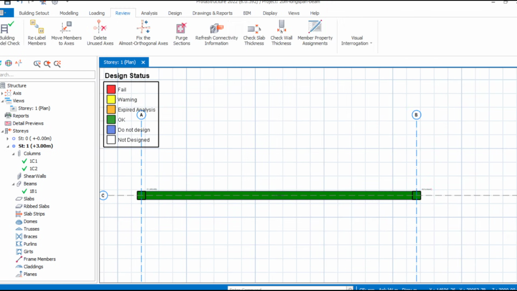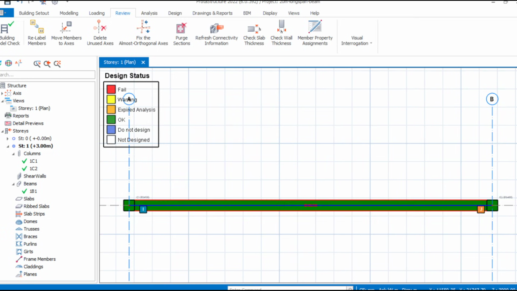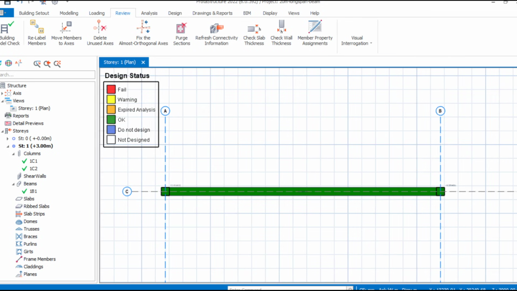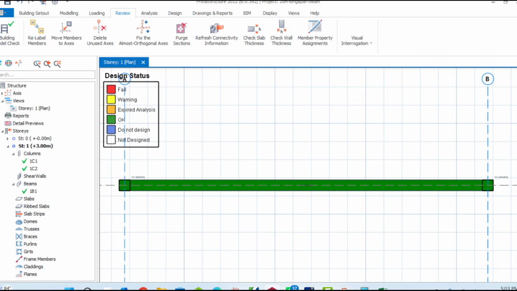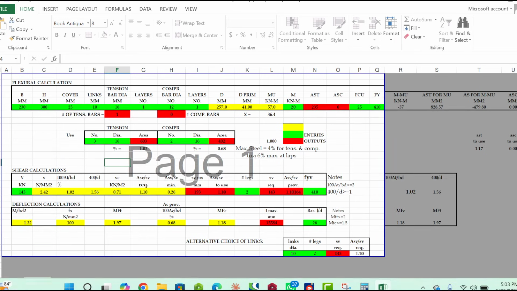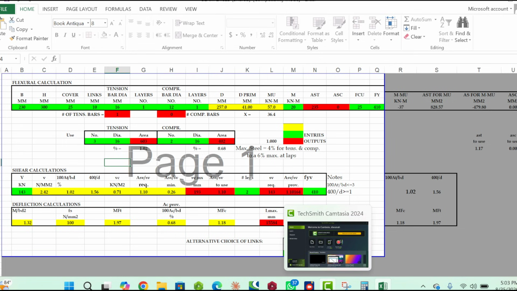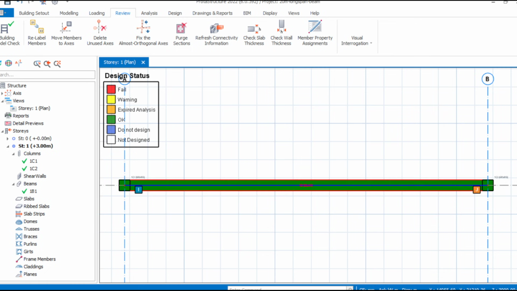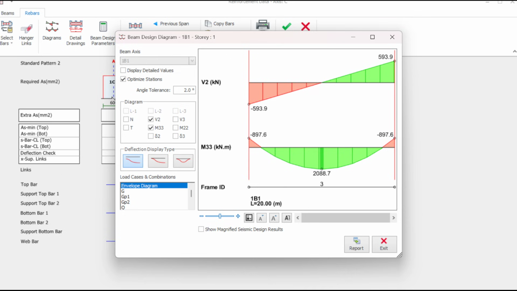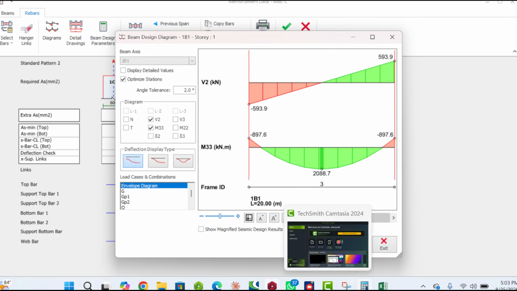Now, let me teach you the principle of how you approach this when you want to design a long span beam. Let's come here. This is the spreadsheet. Now remember, what's my moment? Let's go back to the analysis result. My moment is 2088.